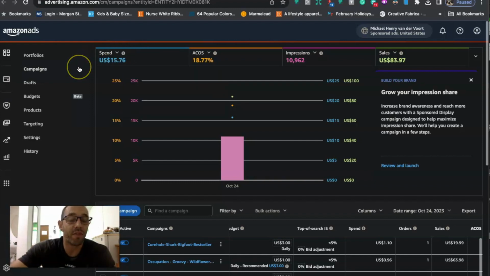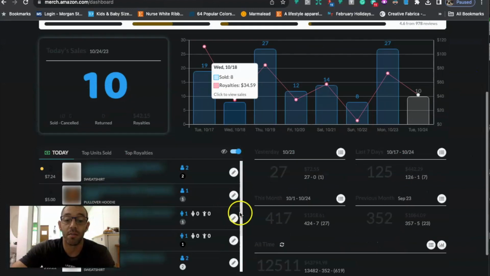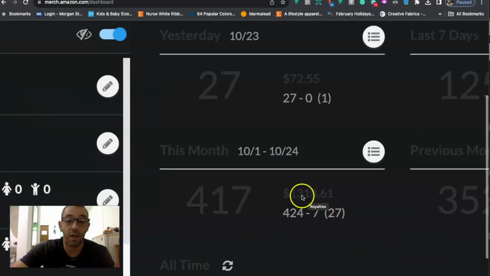Now, I don't always spend $15. Usually it's somewhere between 10 and 15. So I'm probably going to spend anywhere between $300 and $450 a month on ads. So you always want to take that into consideration when someone is showing you their royalties. Like this money right here, it's not all profit. I'm going to end up spending probably like $400, so I've really made like $900.